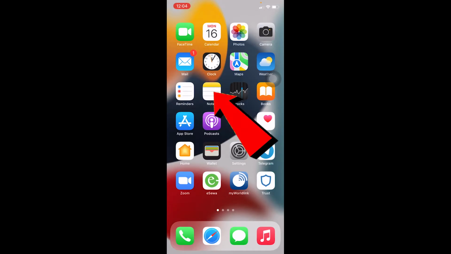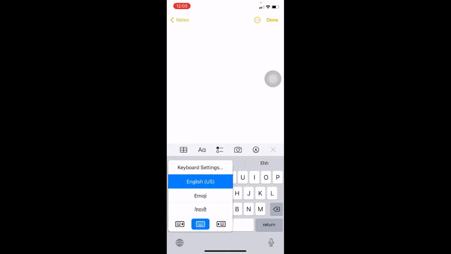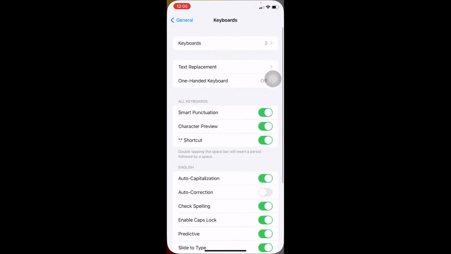And if it still doesn't work after doing that, go to your Notes and try to open your keyboard. After you open your keyboard, at the bottom of it there's going to be a globe icon. As you can see, hold on it. Once you hold on it, you can see Keyboard Settings. Click on Keyboard Settings. Over here you want to go to Keyboards.